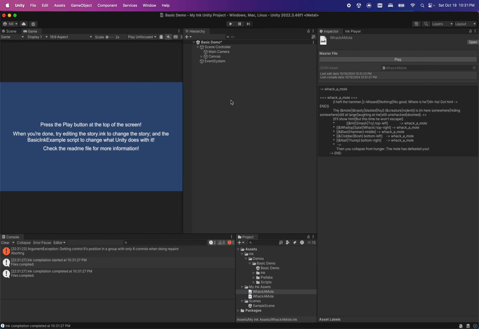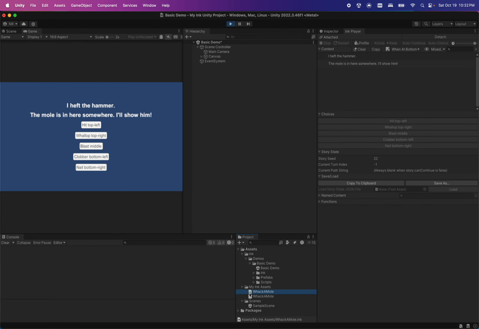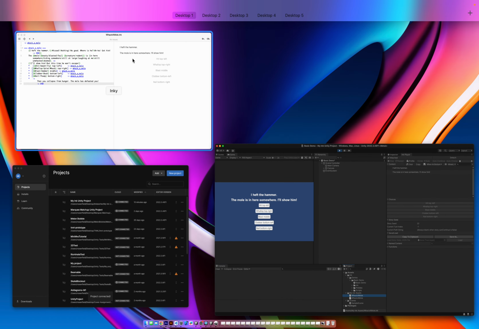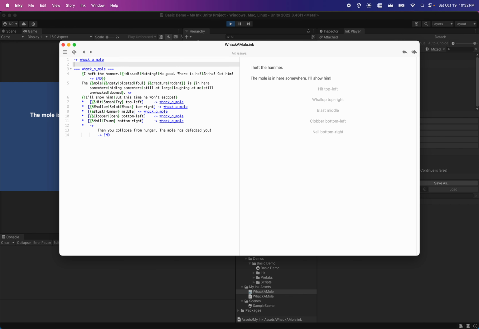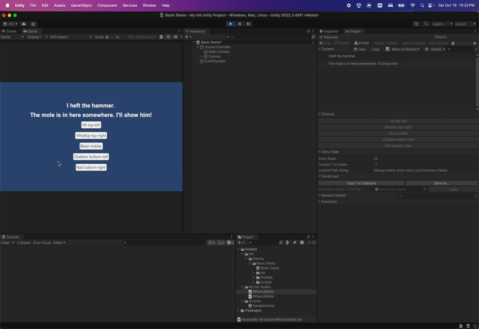All right, so now you should be seeing your own story. You should be able to play through it here, and any changes that you want to make to that story, you can double click that ink file. You can make changes here in the editor, and then they will be available for you to play in the Unity engine.